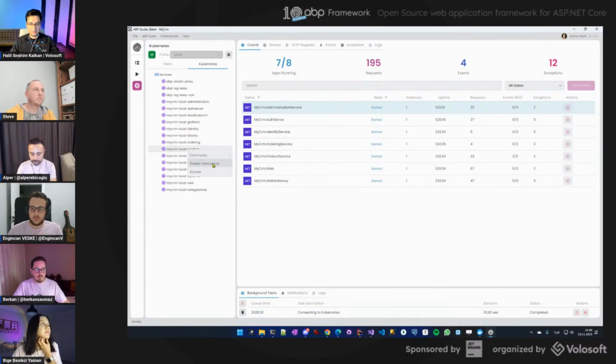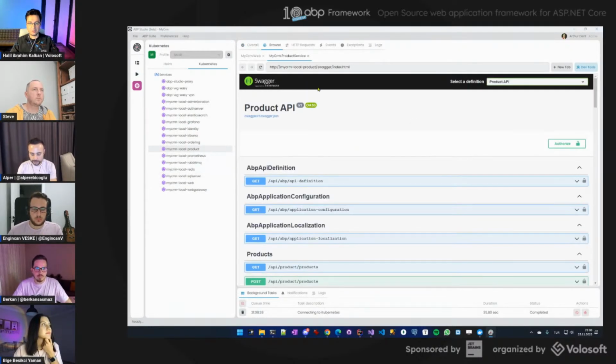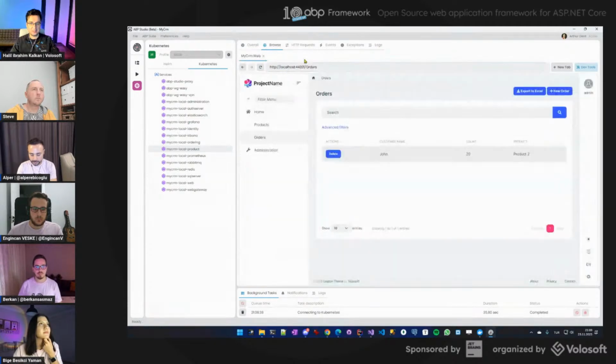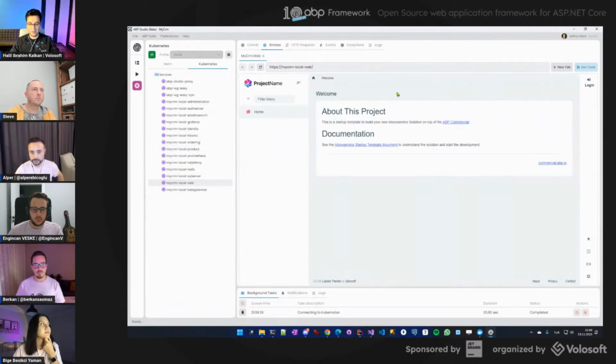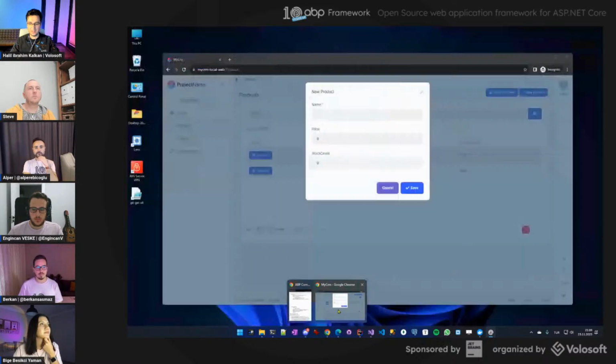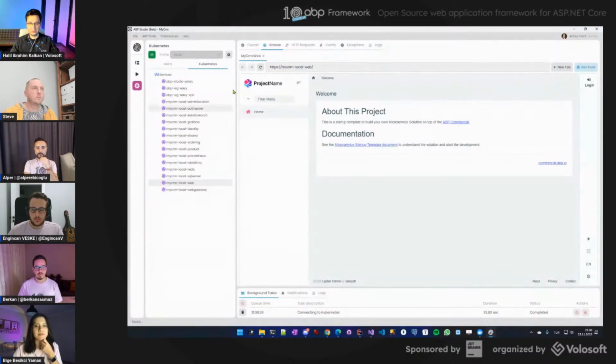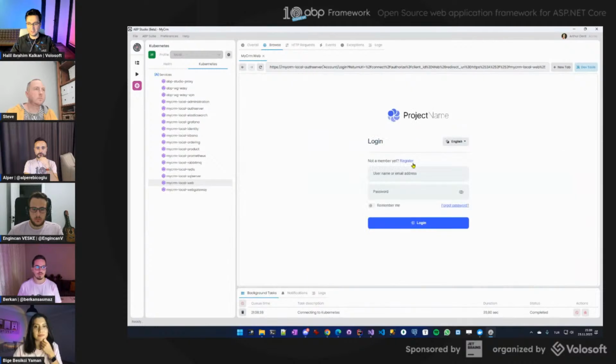For example, I can visit the product microservice that's running in Kubernetes. I can even open the website here, like I have done in the browser. So the browser integration already works.